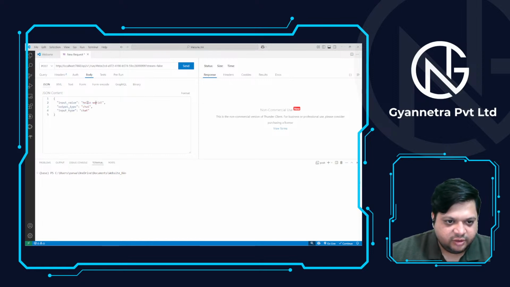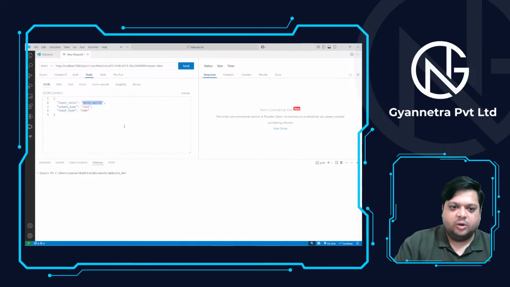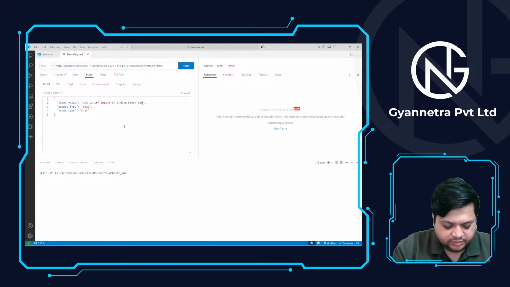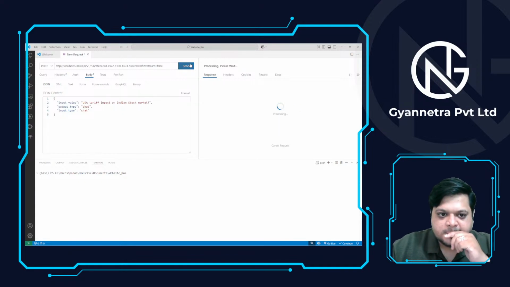And if you see, this is the input value, the data you want to fetch. So the new thing we want is, okay, again, let's try it out. We say tariff impact on Indian stock. So now if you see, this thing is actually running as an API. You have this post API, you have this URL, and this is the structure you need to give. Okay, and now let's see how it goes.